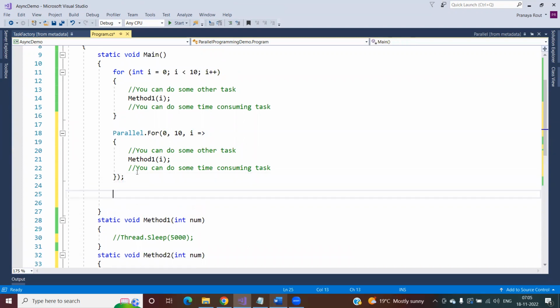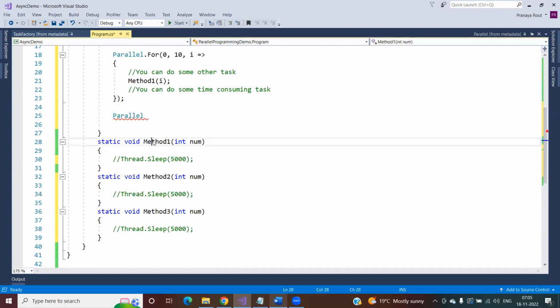Then you can also parallelize these things. Now, what is my requirement? My requirement is to execute these three methods in parallel. These three methods are independent; their input and output do not depend on each other, so I can execute them in parallel. How? By using these things.